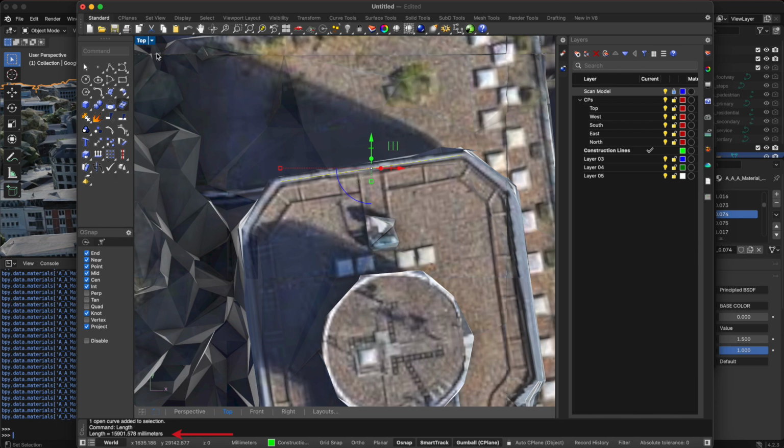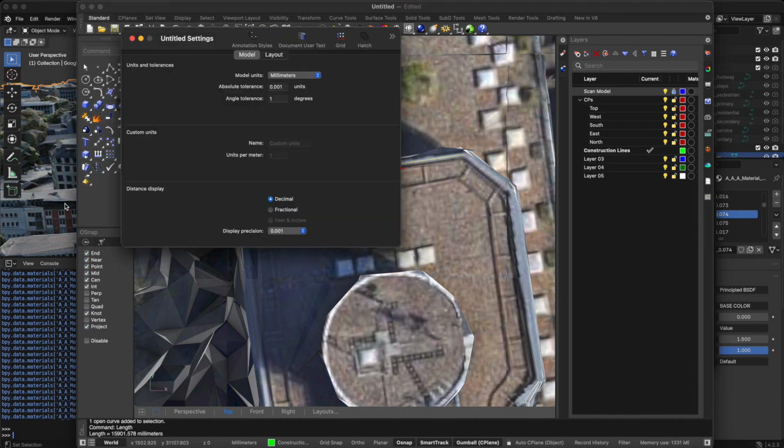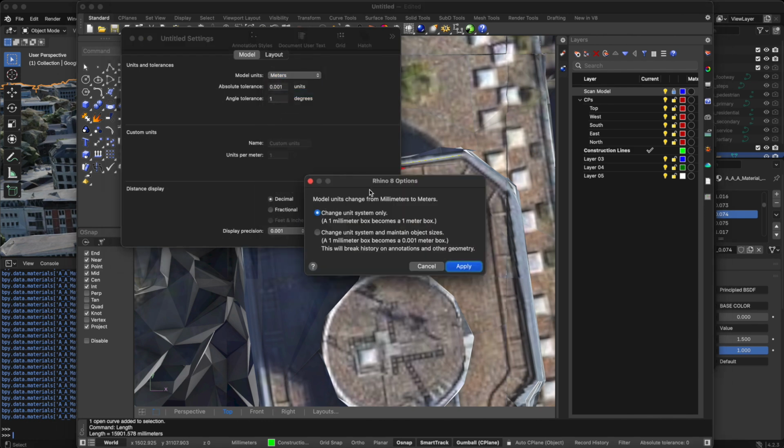To change the units, we go to the file settings. Go to File in the top left corner, choose Settings, then go to the unit settings and change the units from millimeters to meters. You will now be asked if you want a 1 millimeter box to become a 1 meter box, or if you just want to change the units and keep the size of the model. We choose the second option and apply.